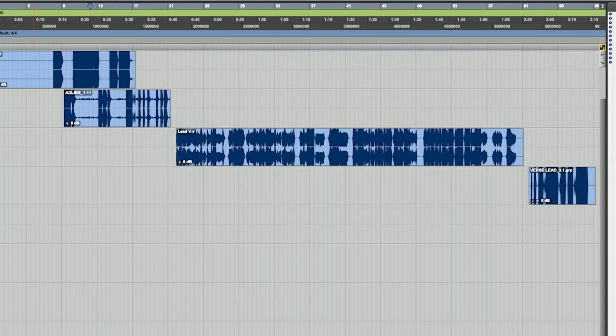So yeah, I could just copy and paste it, or if I had the old school send way, I would just have maybe the same sends and returns. I could turn one down or up.